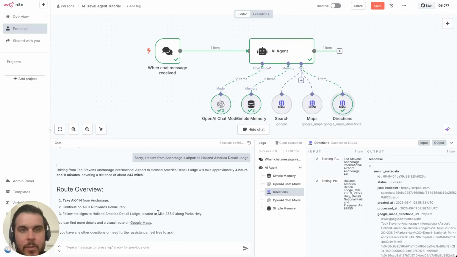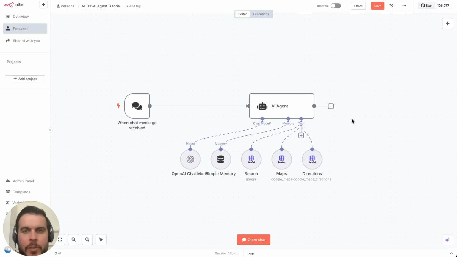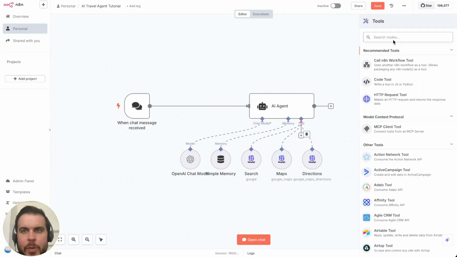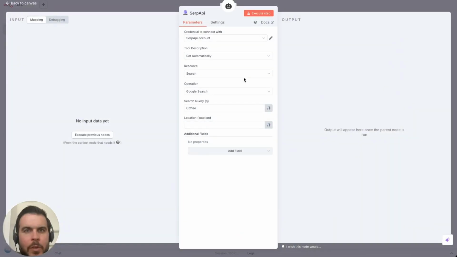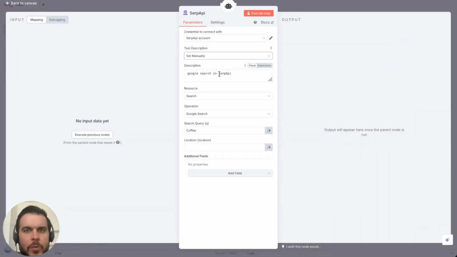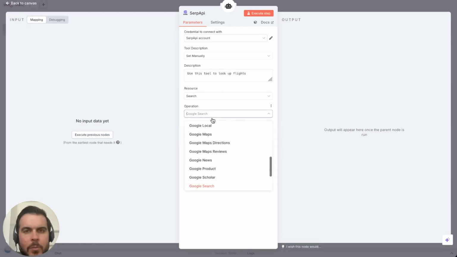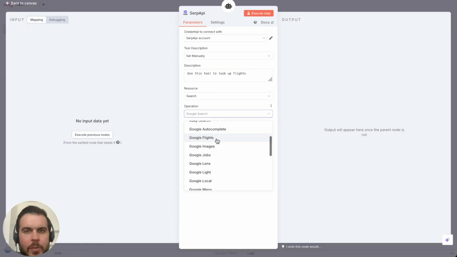Okay, perfect. Okay, next we're going to need a flight in order to get to Alaska, so we'll add our Google Flights API to achieve that. Look up SerpApi again, add it to the workflow, and for the description we'll do use this tool to look up flights. Okay, and then we'll switch the operation to Google Flights.